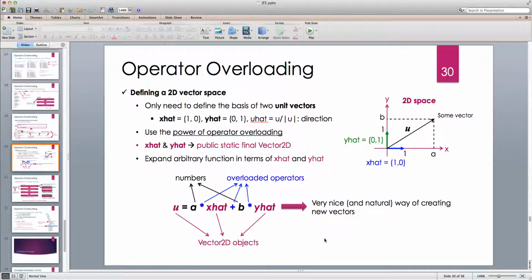Again, this shows the power of operator overloading and how it simplifies the way we write code for these kinds of math entities. It is more natural in terms of writing the program. So let's head to Eclipse and test this.